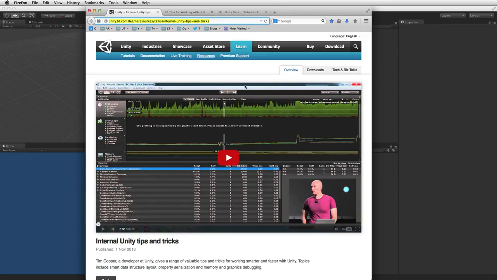So I'm not going to do that, but I am going to give you the URL so that you can look that up on your own free time. And I will post the URLs with the lesson when we put those up. But this is more high-end stuff, talking about the profiler and smart data structures and that sort of stuff and serialization, which he's very good at.